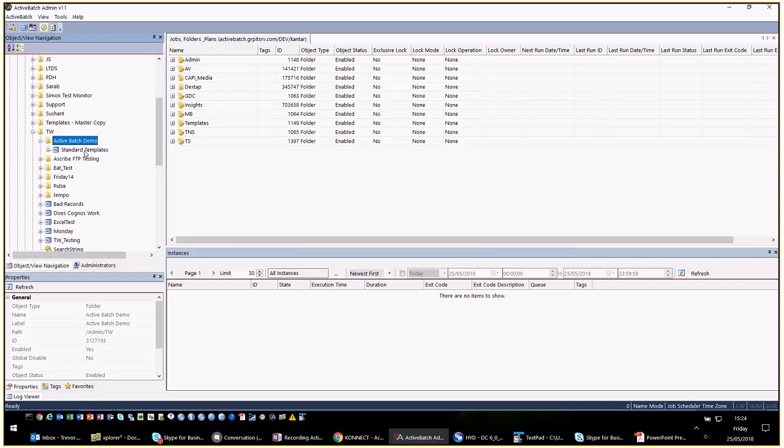Okay. I'm also going to rename those templates. And I'll just give that the same name. Active Batch demo. So now we have a plan, which is a copy of the templates called Active Batch demo within a folder called Active Batch demo. I'll just expand that and we'll see within the template plan, there are 6 template jobs.